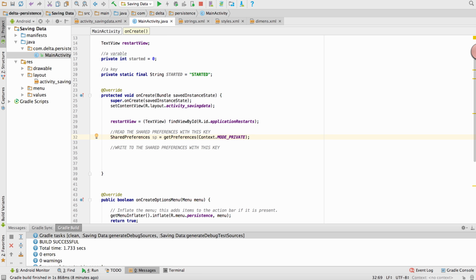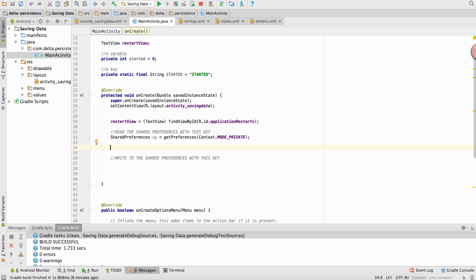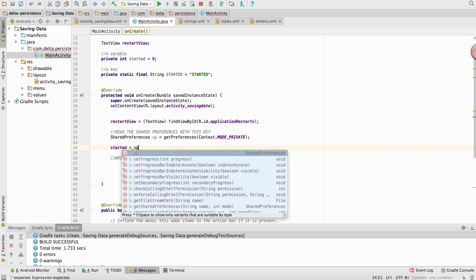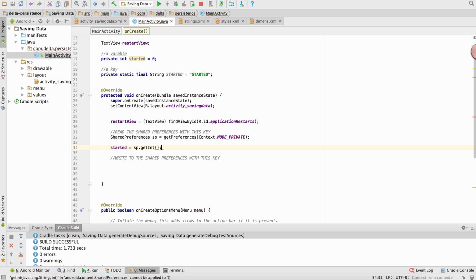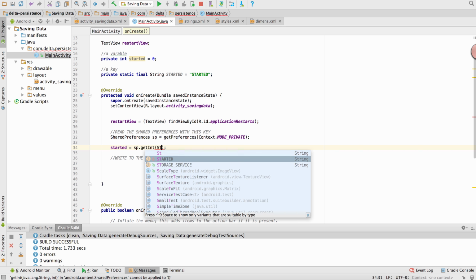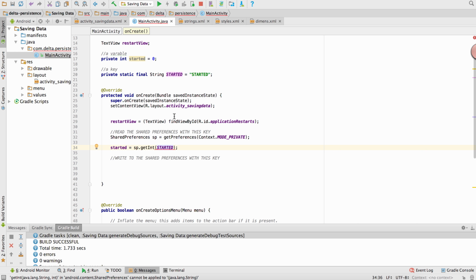and nobody else can access this shared preferences. Now once I have created the object, the next thing is that I need to read how many times it has been read. So I need to use this key and read how many times it has been read and save the value in started. So started is equal to sp.getInt. Why int? Because I will write in the integer, and then I will read also into the integer. getInt, and I'm going to use this key STARTED, comma 0.